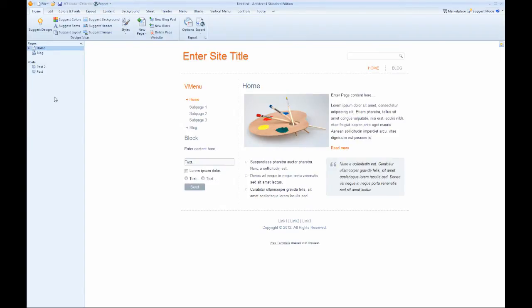So in the next section I'll walk you through how to get from this point, which is successfully installing Artisteer, to actually start using it to build your website skin, or it's also known as your website theme.